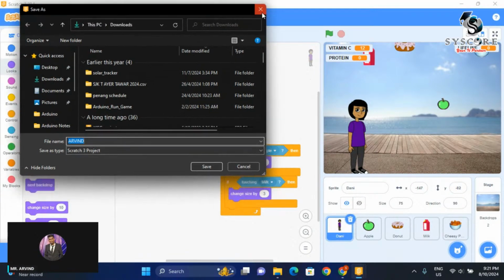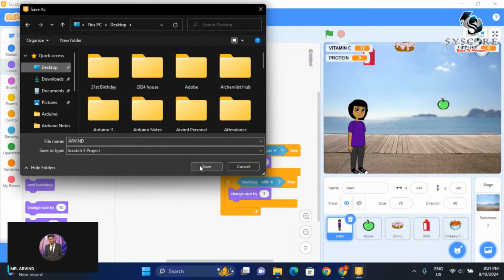If you click on save to your computer, you can rename your file name as your project name. And then you can choose the place you're going to save and click save.